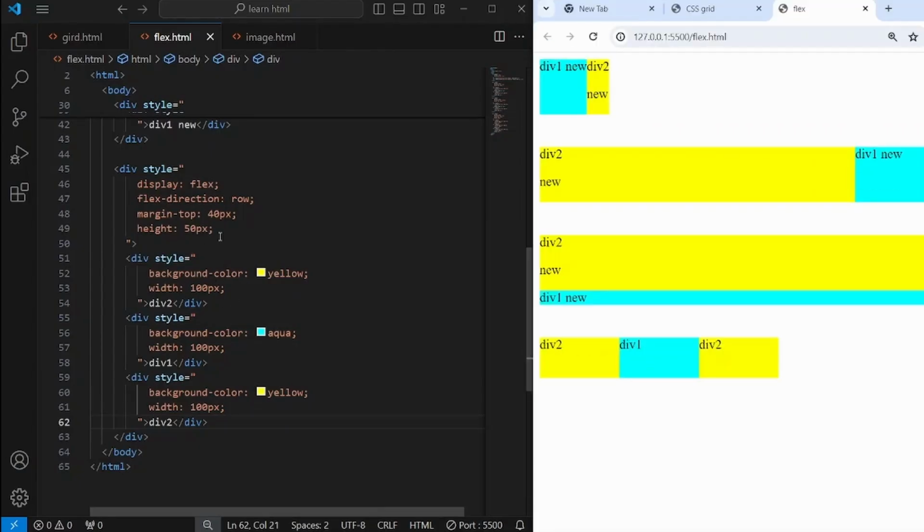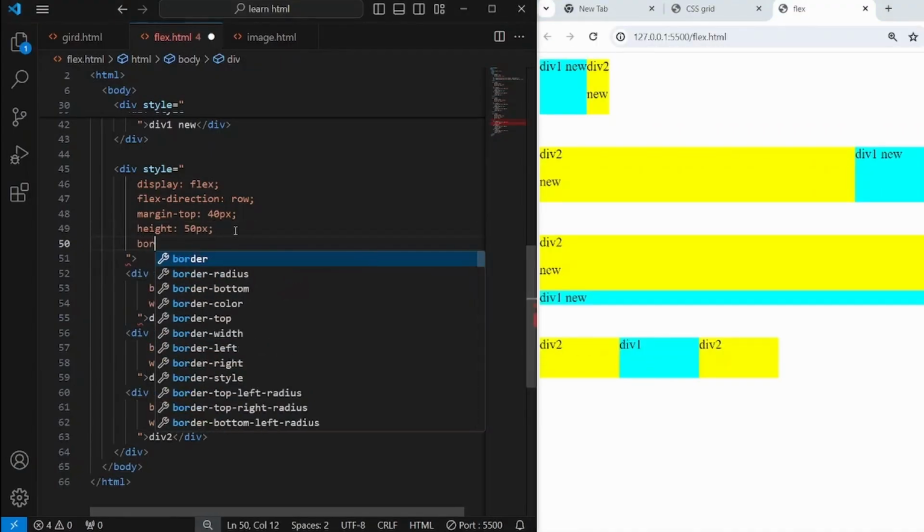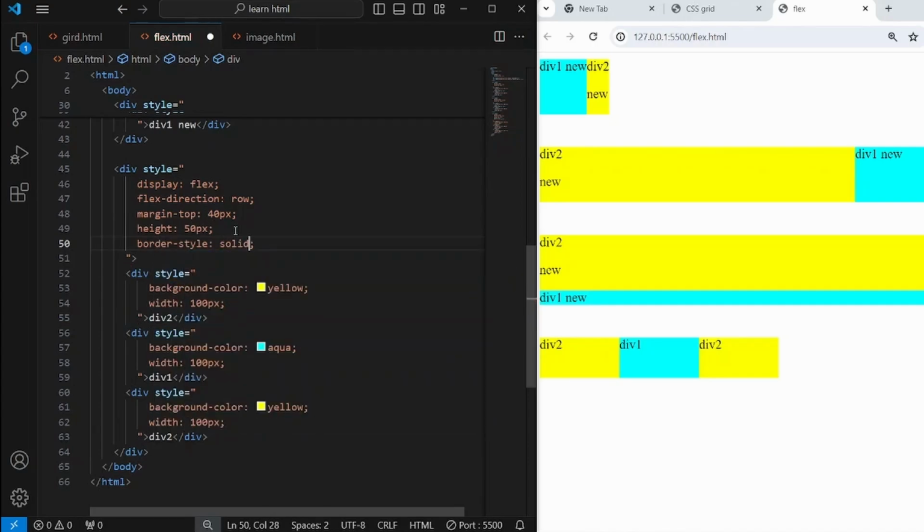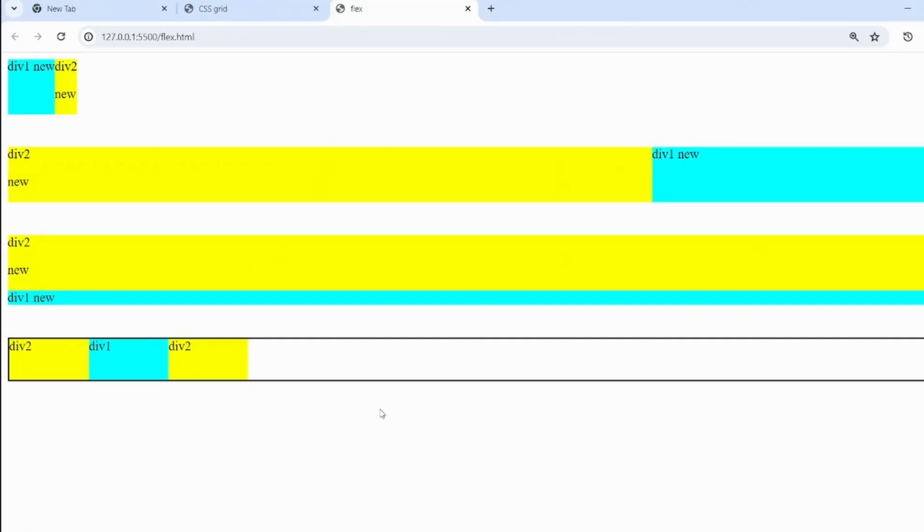Let's give this flex a border. So write border style solid. Save this. There we have. See, this flex is going throughout this page. If you will see, all these three elements are stacked at the start. We can change that from either being at the end or even in the middle.